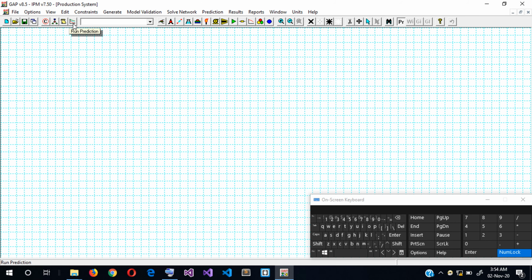Okay, so then you can also run prediction. What you have here, prediction, run prediction. So that's what you have here. So if you prefer clicking on icons, then click on this and all that. So these will be very handy tools.